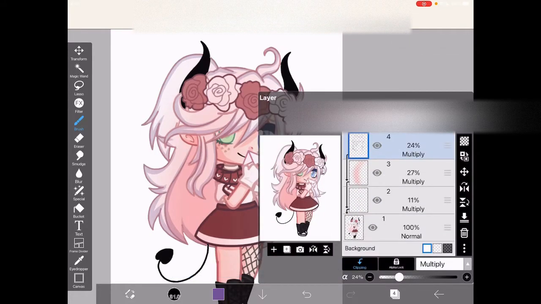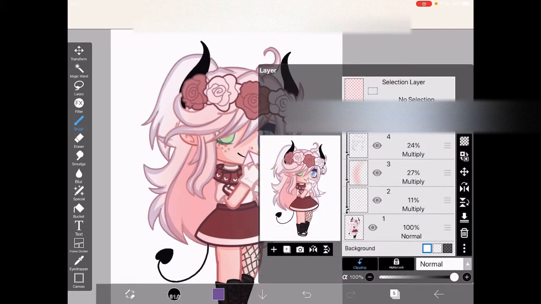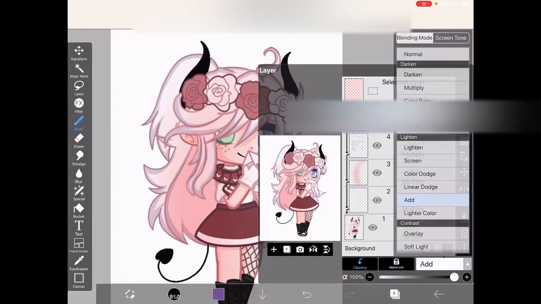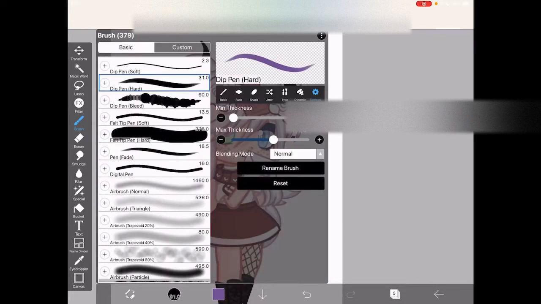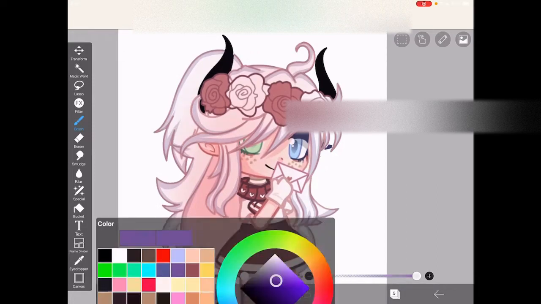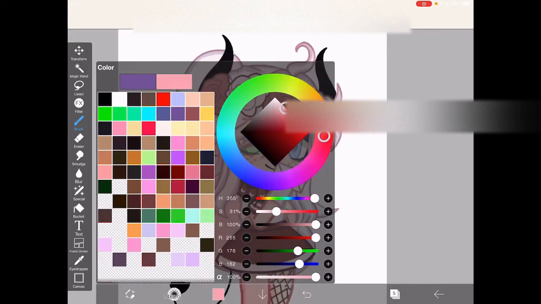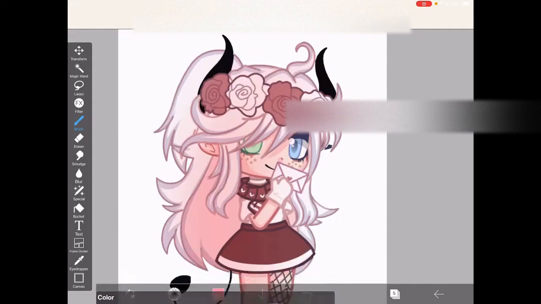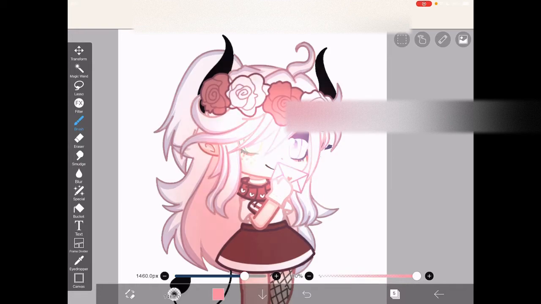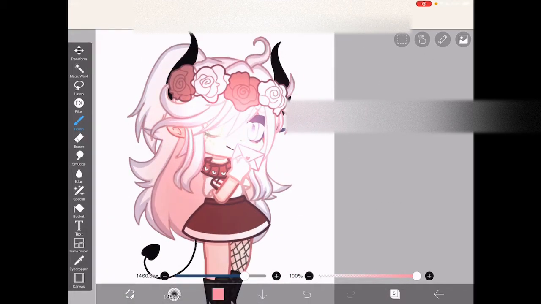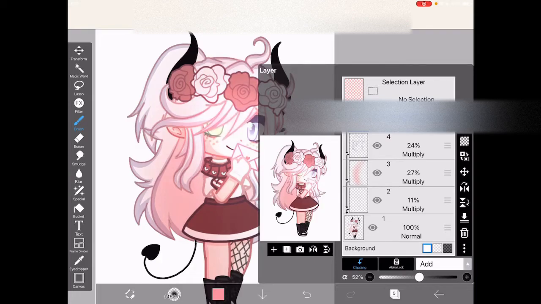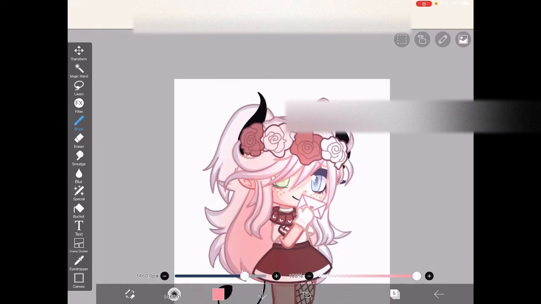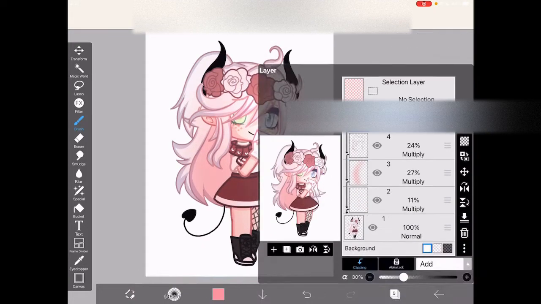Then we're going to add another layer, clip it, set the blending mode to add this time, and we're going to switch our brush to the airbrush, and we're going to make our color red, and we're just going to kind of tap on it and create that effect. Then we're going to decrease the opacity to, let's say, about 30%, and then we get this really nice effect.